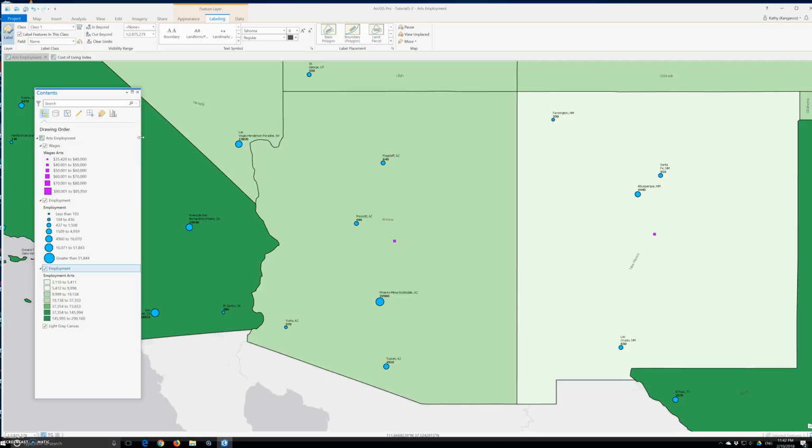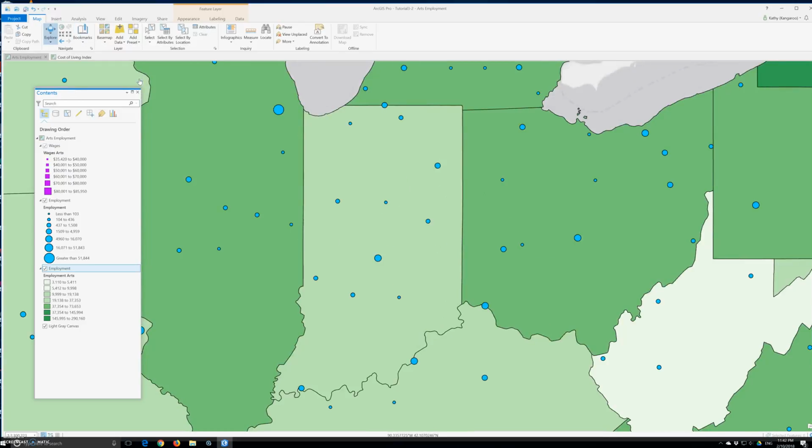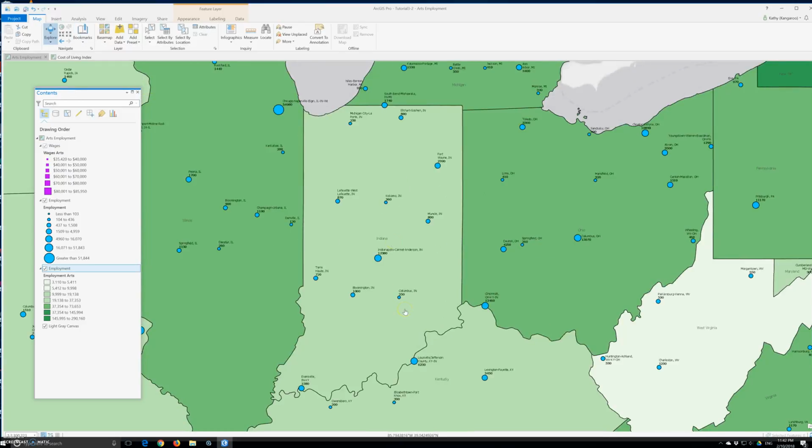All labels are on at the full extent view. Then we go to the bookmark, and if we go back to Indiana, now we don't see those labels.